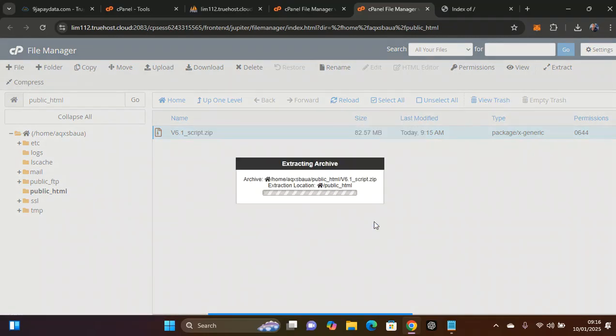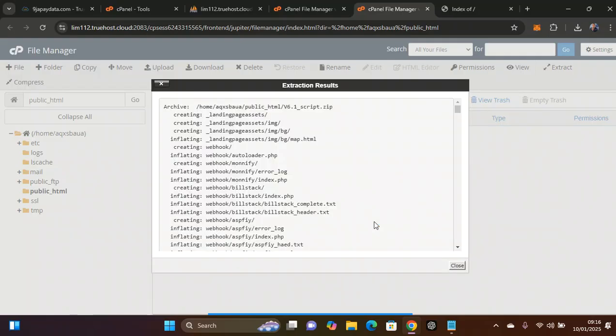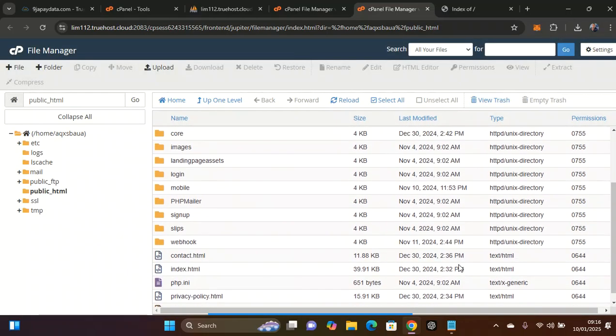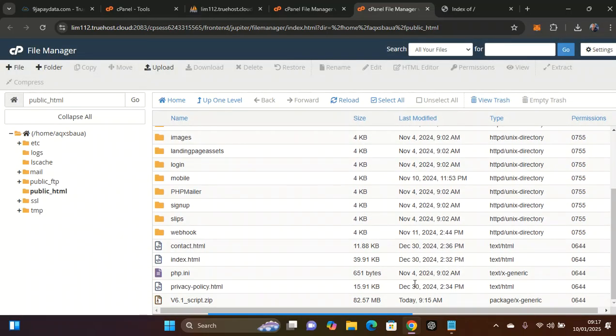Now we are extracting the file. Let's wait for the file to be extracted on this directory. So the file is extracting. Boom, the file was extracted. So here we have the file directories.